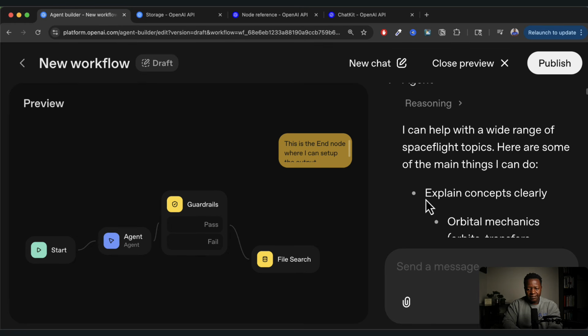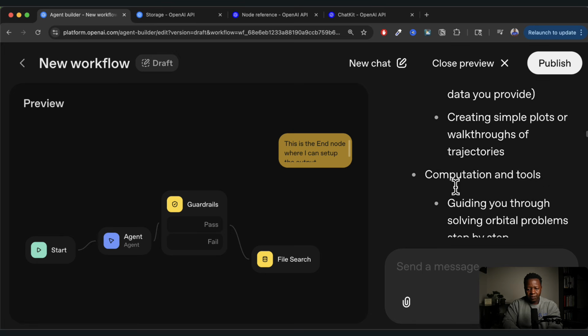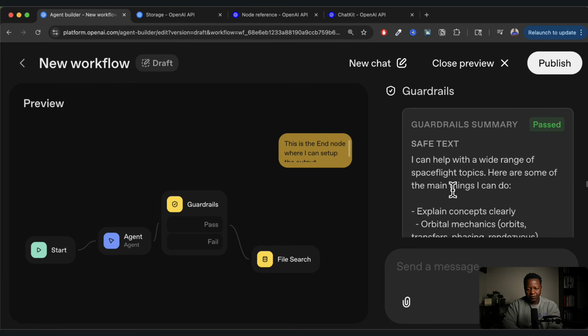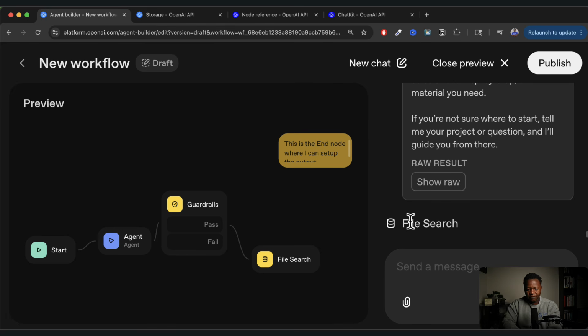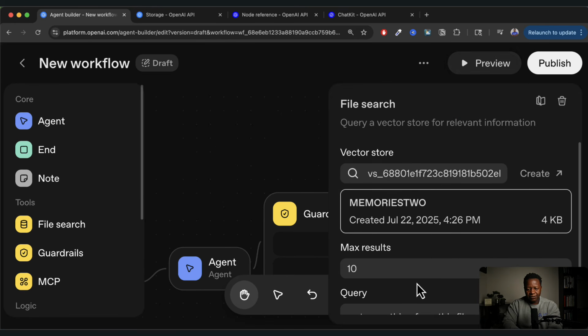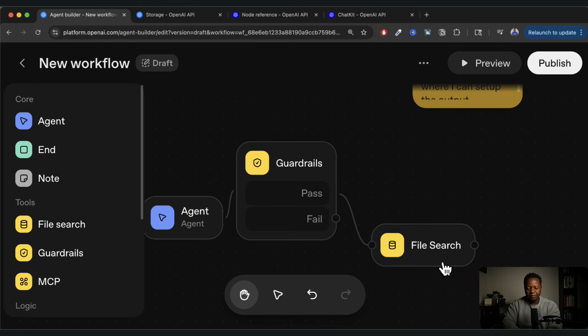Let's see what happens. Okay, so it went through guardrails, very good. And then it went to file search. It looks like nothing really came from there. That's fine. But at least you can see that for the file search, you can go ahead and do all sorts of things. So this must be just an empty one anyway. But if that database had something, then we would have gotten something.